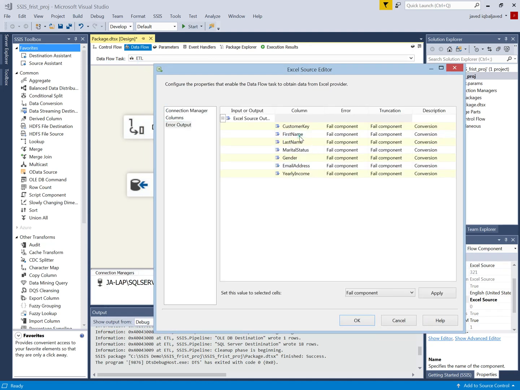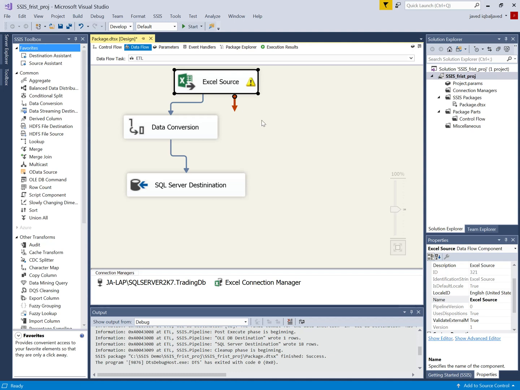Suppose the first name has some problems with the data. The data is bigger than the destination column size, so it should be redirected. I will use this redirect rows option and then see what happens. Now I will first go to the Excel sheet, change the data there, and then we'll do this process here.